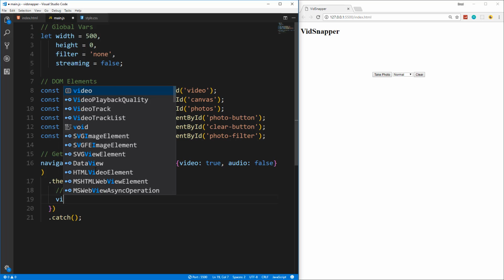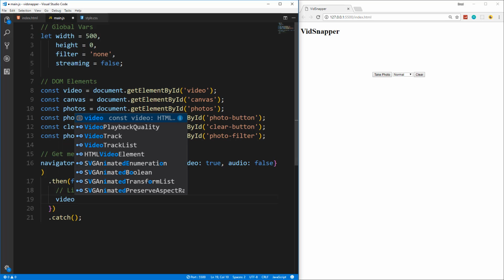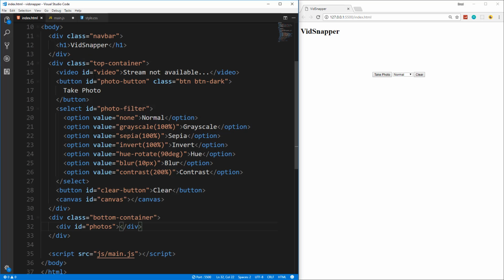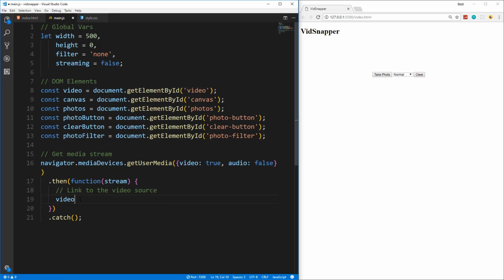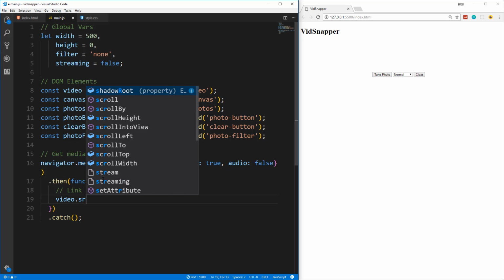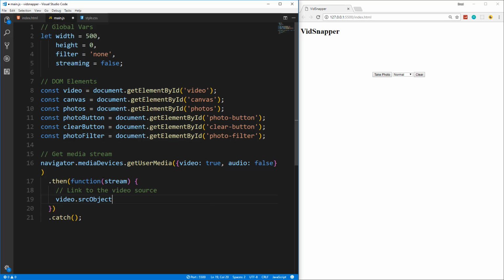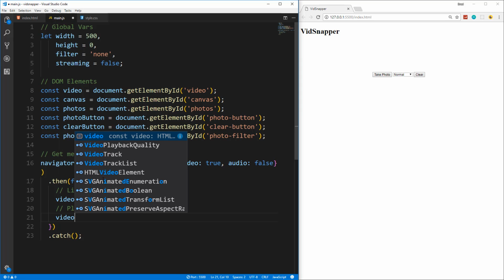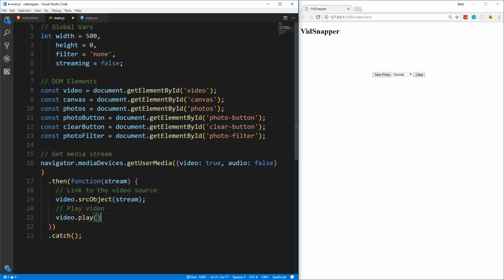Okay, so we have that video variable, which we're grabbing from our HTML, so this right here. And what we want to do is we want to call .srcObject, and then we want to set that to the stream that we're getting from getUserMedia. And once we do that, we can actually play the video by just saying video.play.